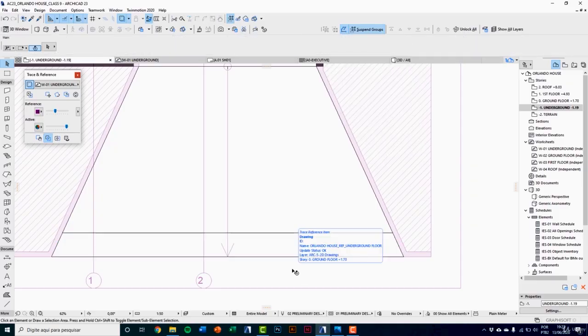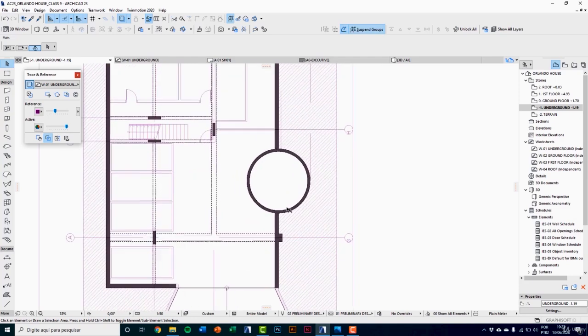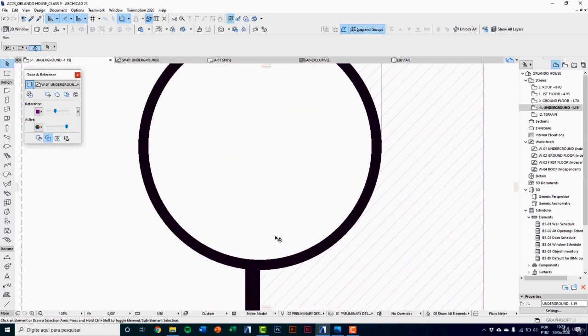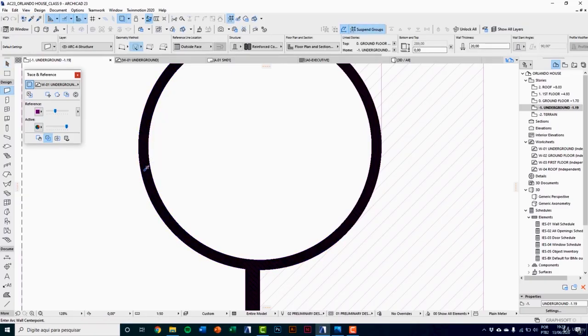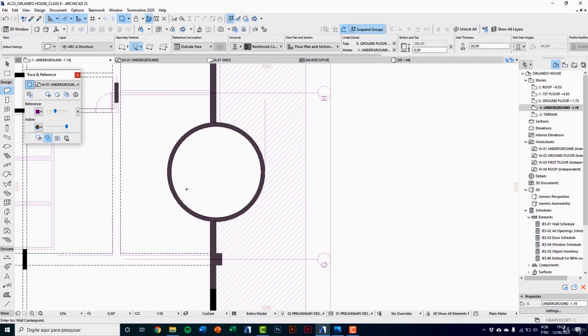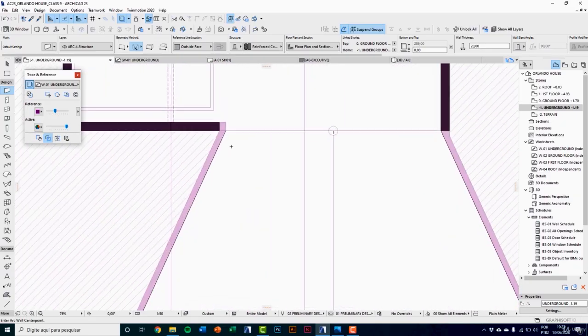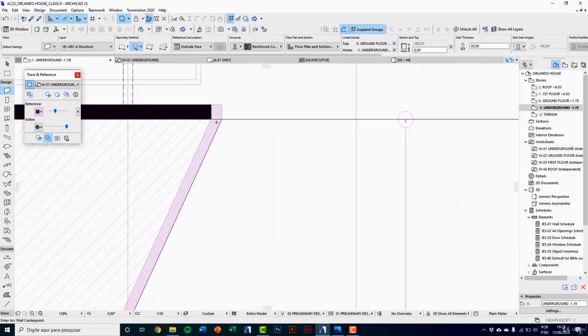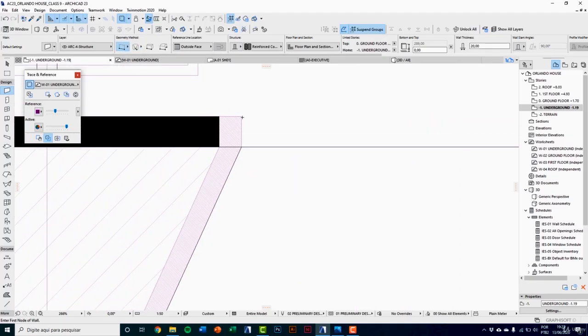I'm gonna use the eyedropper to copy parameters from the retaining wall here from the swimming pool, 20 centimeters thickness. Eyedropper, I click here, and I will model this wall here, adjusting the reference side. So here I choose a single wall, using this reference side.